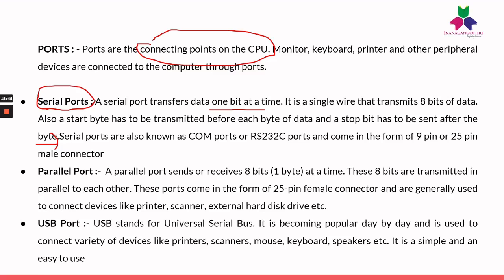Another name for the serial port is COM port or RS232C. They come in the form of a 9 pin or 25 pin male connector.